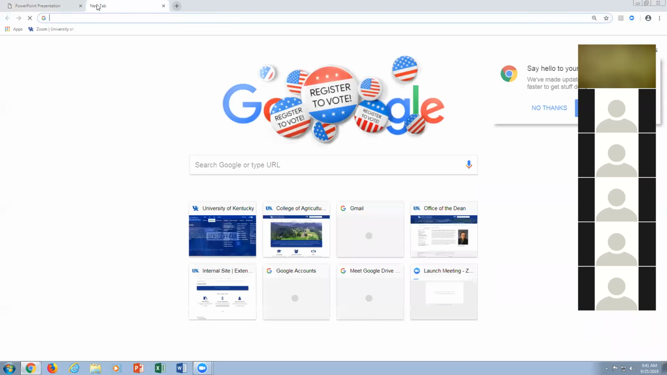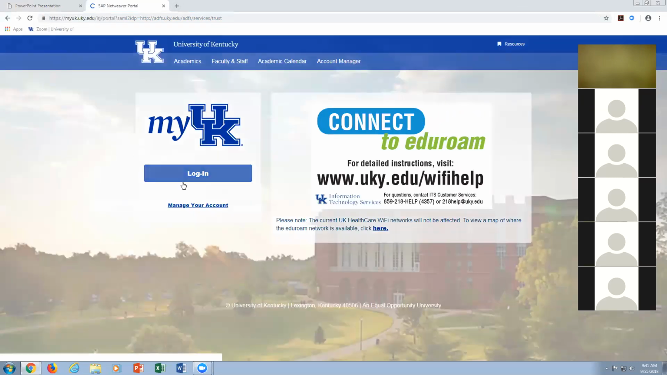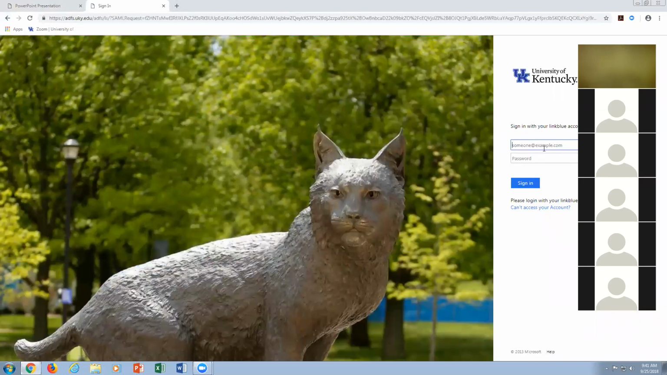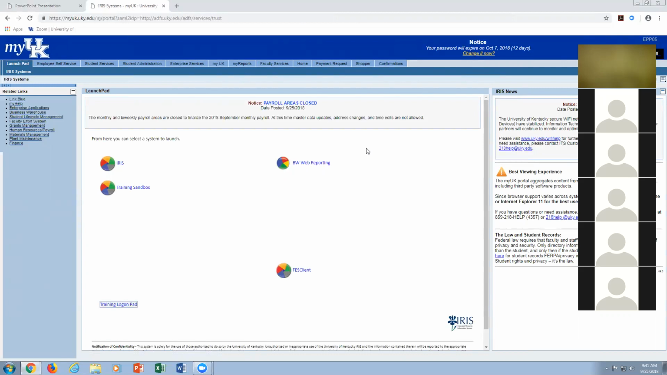So I'm opening a second tab, and I'm going to go to MyUK. It's important to note that digital measures isn't compatible with the Microsoft Edge or Microsoft Explorer browsers, so you'll need to use Firefox, Chrome, or Safari browser. If you try to open digital measures in Internet Explorer, you just get a blank screen that doesn't look like anything's there.